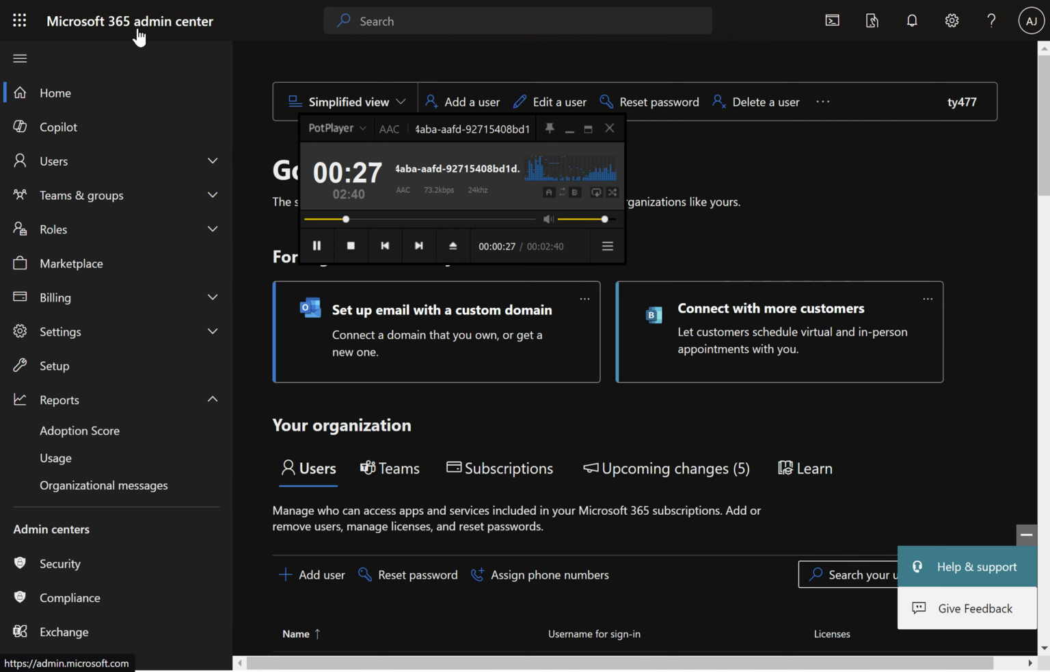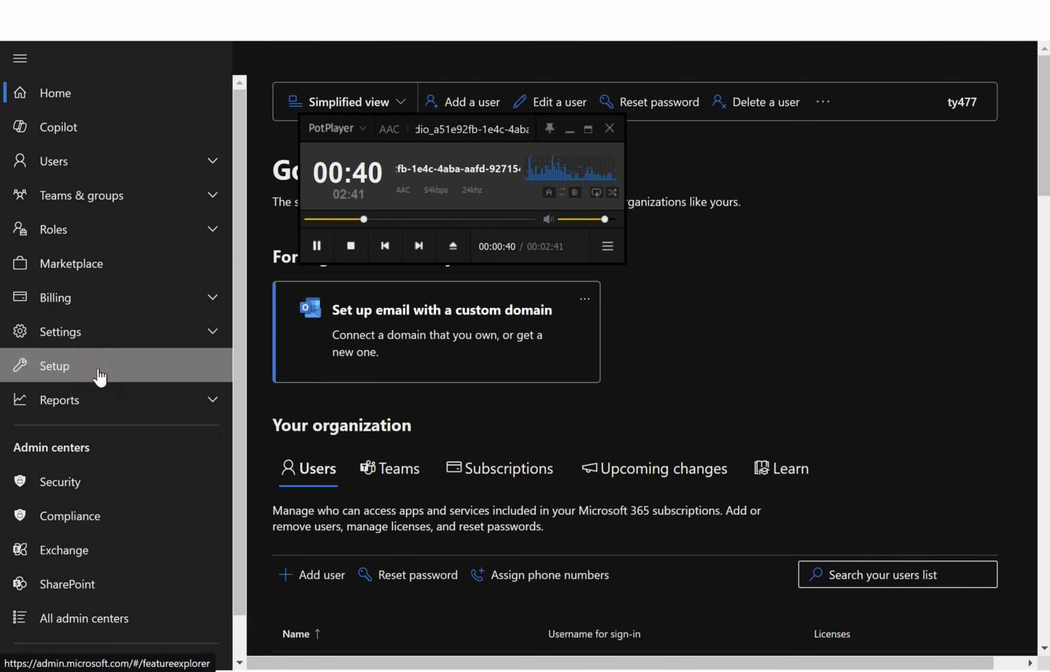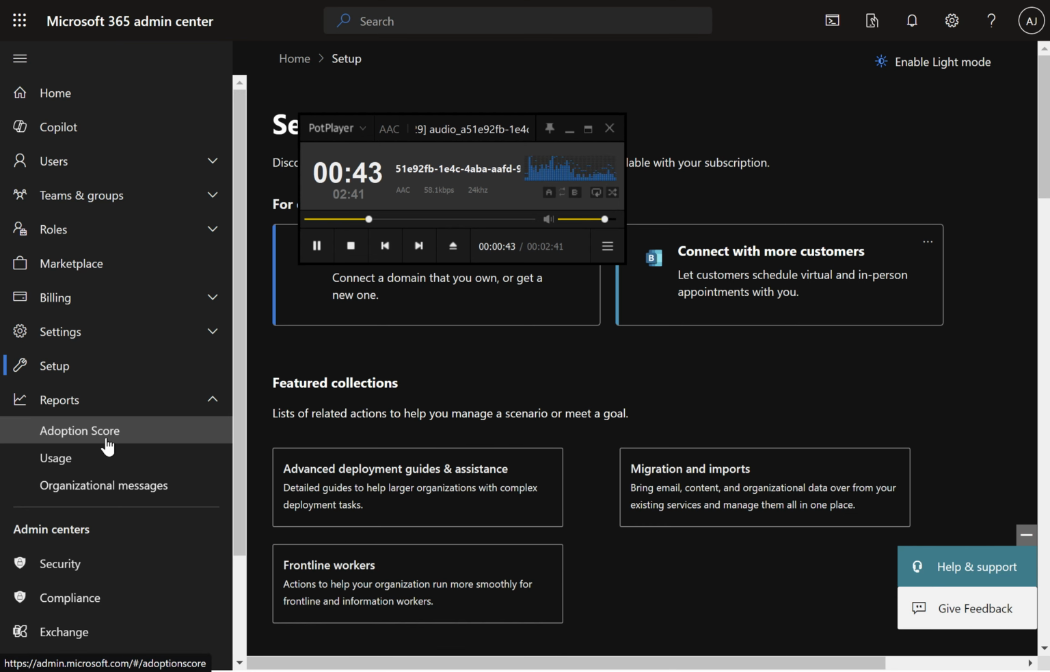Getting started. To access usage data, you need one of the following roles: Global Administrator or Global Reader. Steps to access usage data. 1. Log into the Admin Center. Navigate to the Microsoft 365 Admin Center at admin.microsoft.com. 2. Go to Usage Reports. From the left navigation menu, select Reports, Usage.